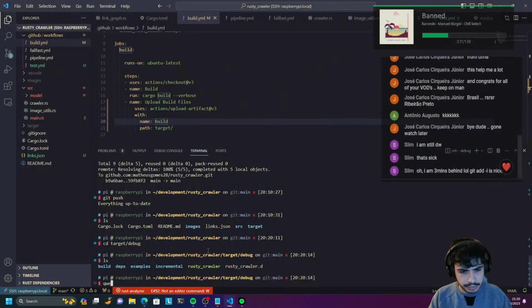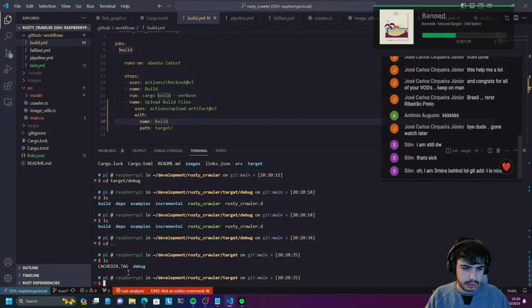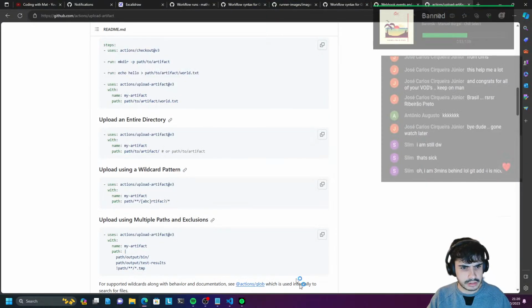Now I do wonder if it's also going to include the target directory itself when it uploads it, or if it's just going to basically upload debug onwards. And then when I unzip it, or when I download the artifact, am I just going to get the debug directory, or am I going to get target/debug inside it? So we can find that out with a cd command. That's not a problem.